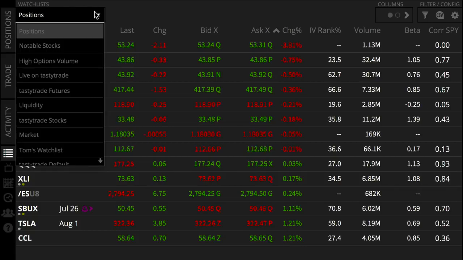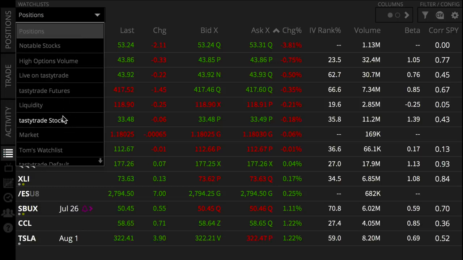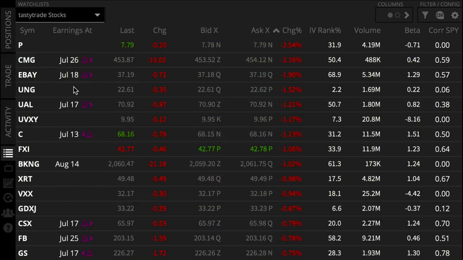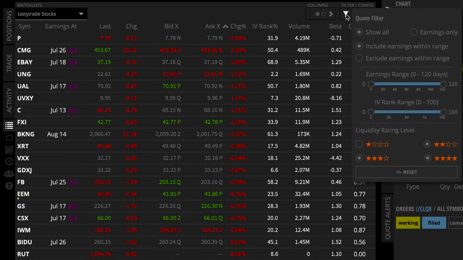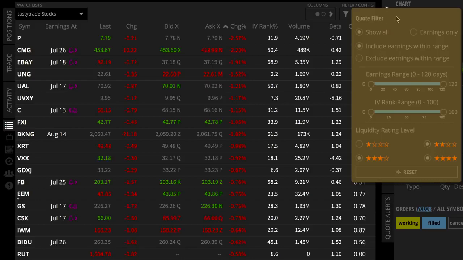If we jump over to one of the default watch lists or any custom watch lists that we've created, all we need to do is click on the drop-down menu and we'll see those watch lists. So let's take a look at the Tasty Trade stocks list. But let's also think that maybe we want to look for a specific opportunity. We have a filter for the watch list that we can open by clicking on the button that looks like a funnel or a filter. And you'll see that when I do that, it opens up the quote filter.